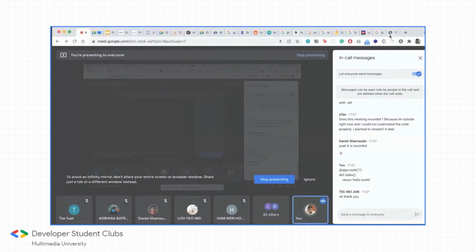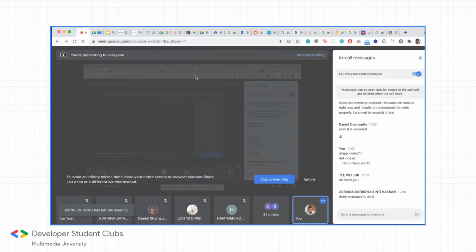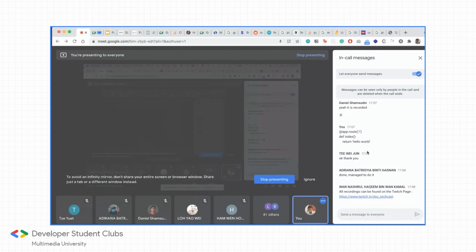How many of you can see hello world? If yes, just type Y. If no, type N. Okay, you can see hello world. Nice. Who can see hello world?